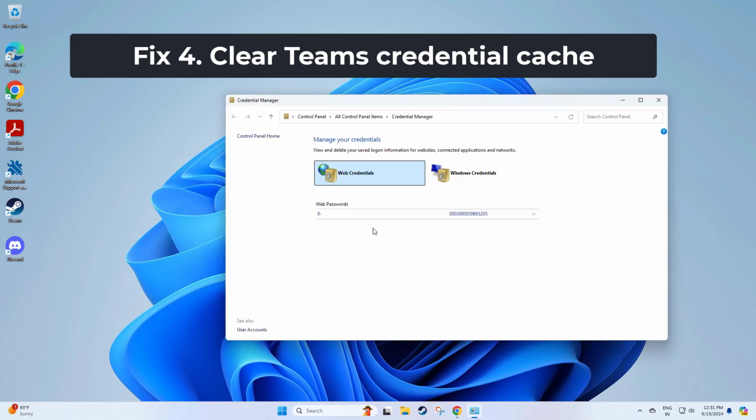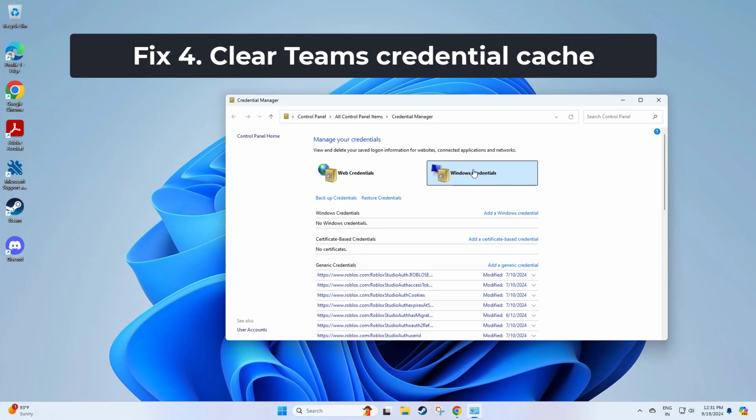Select Windows credentials. Locate and remove any stored credentials related to Microsoft Teams. Restart Teams and re-enter your login details.